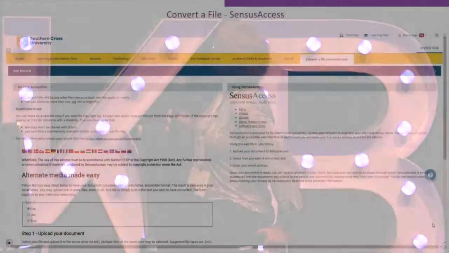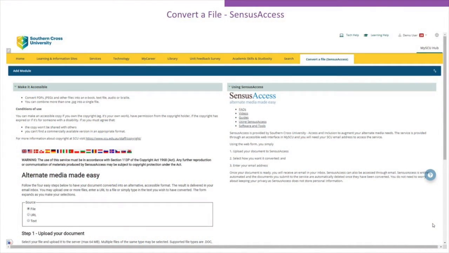And this is an accessibility module that we put on there called Census Access. I just wanted to alert people to this. It's a pretty neat tool that allows a student to upload a file and make it accessible. So we've created a sub-tab for that for all students and staff to have access to Census Access.